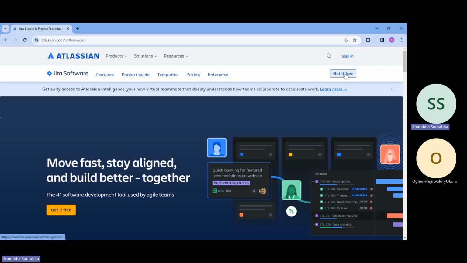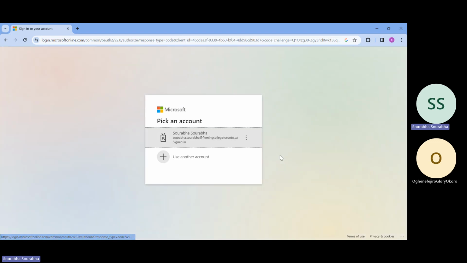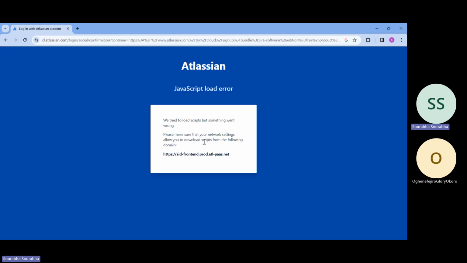You click on get it free because we are going to create a new account. Don't do these things. We can just go to either Google or Microsoft to create our account. Since we have a Microsoft account in this college, click on Microsoft. It will use my Outlook login to create the account. Since I have already logged in with that, I picked it up. Okay, something is wrong. I don't know what happened.